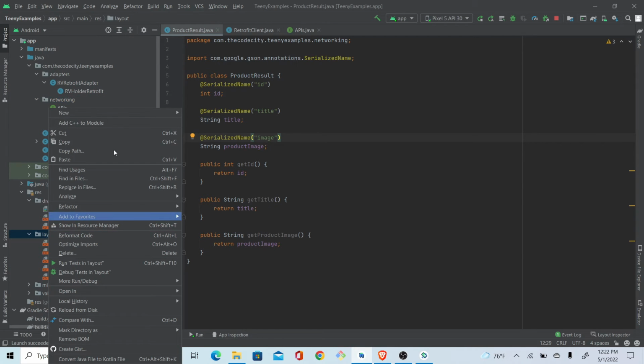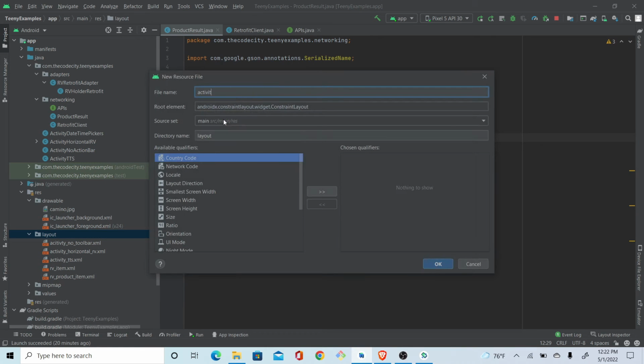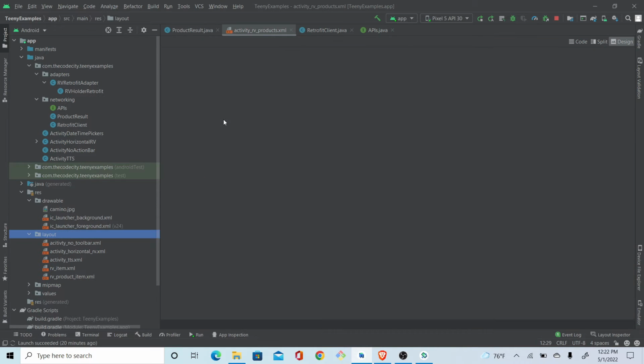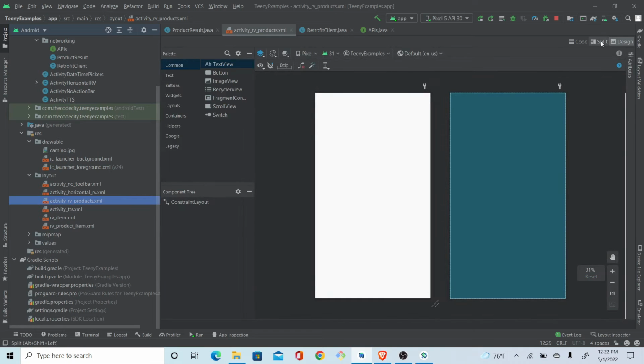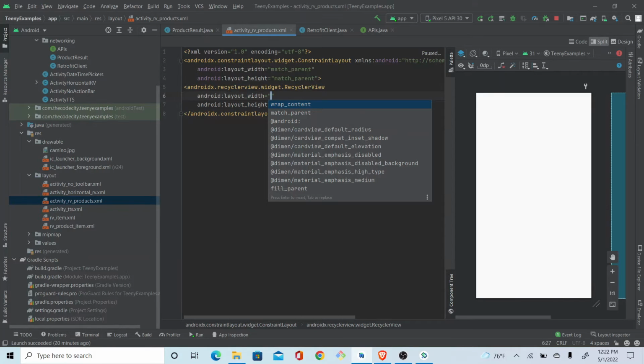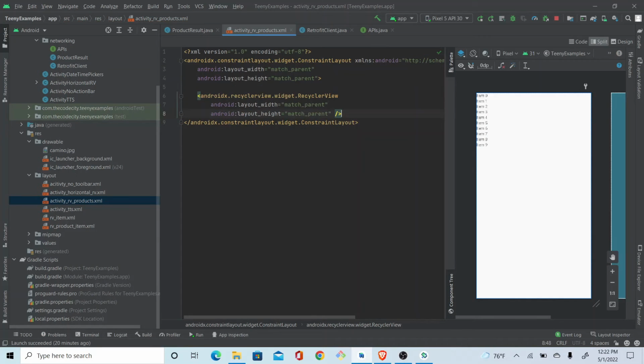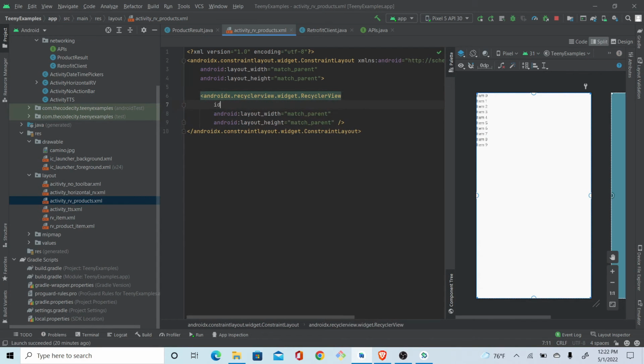First, let's just create a layout, and I'll just call it activity RV products or something. And let's just create a RecyclerView here. No need to do any of the fancy stuff. Let's just create a RecyclerView with width match parent. Height is also match parent. No worries about that. And let's just give it an ID of RV products.